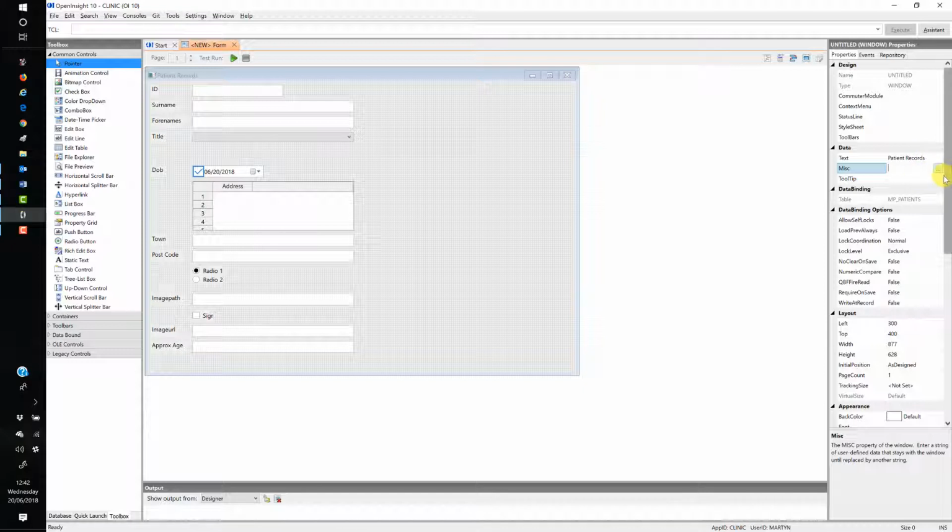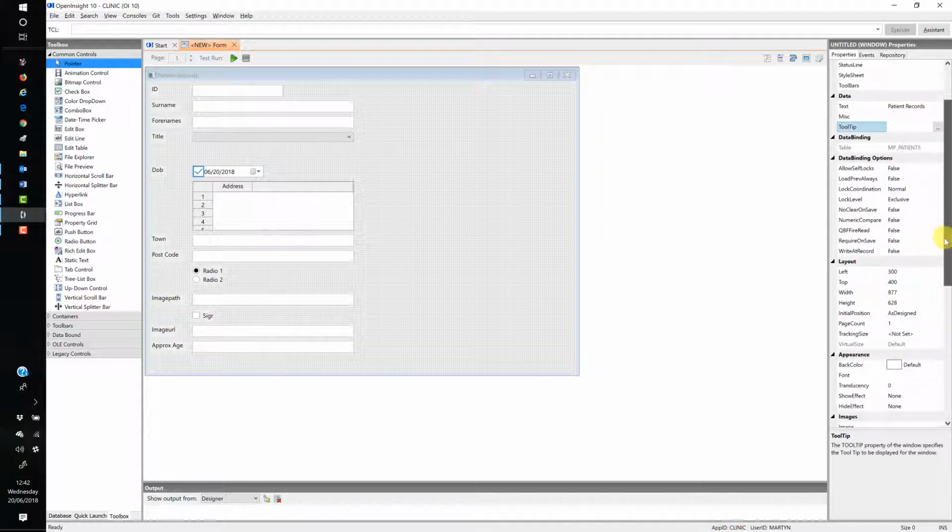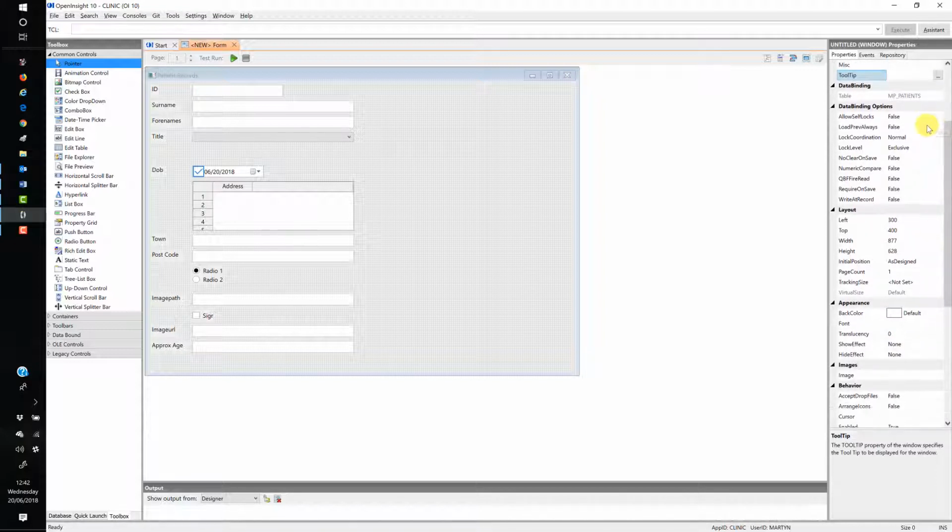and I'm not going to worry about a tooltip because tooltips are quite useful if you've got a window that's coming up and requesting some information, but I don't particularly want the tooltip coming up every time the user mouses over this window. Just looking through some of the others, data binding options, I think we're okay with those. The layout, well, we're going to move the layout accordingly as we build the window. I'll have this one center of parent.